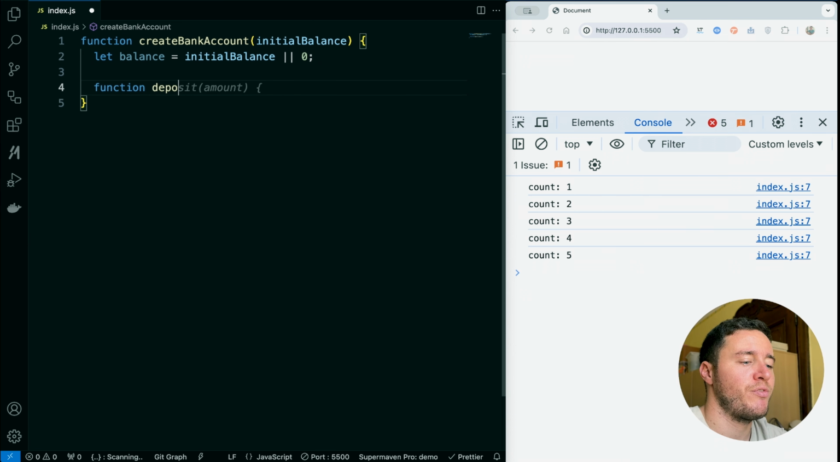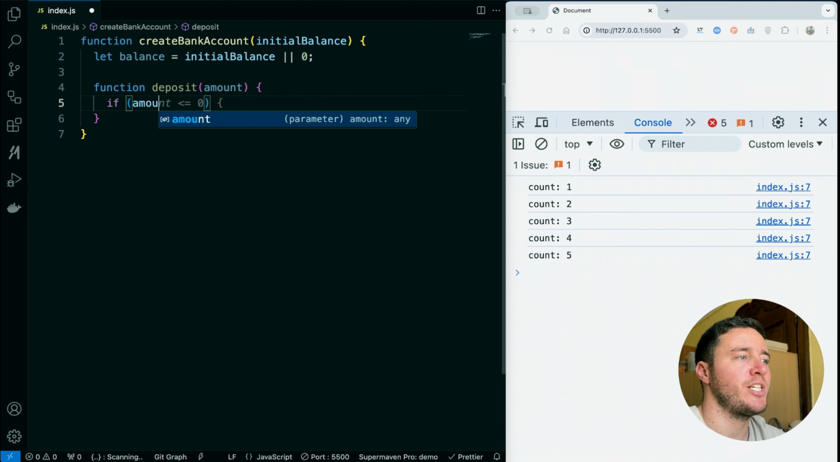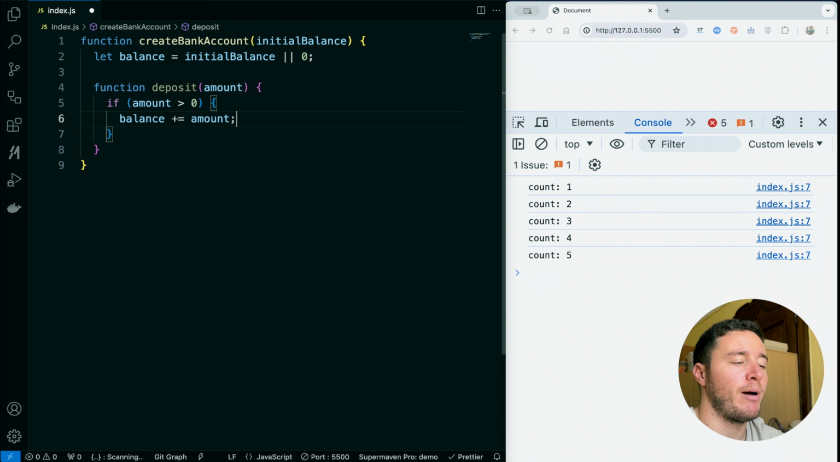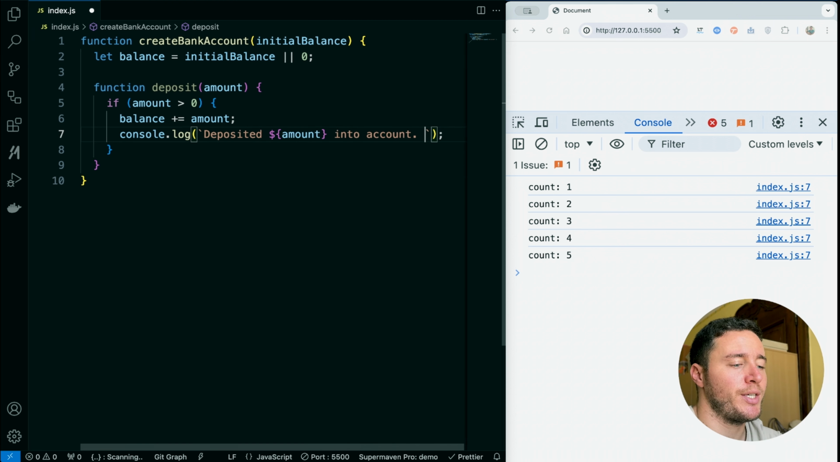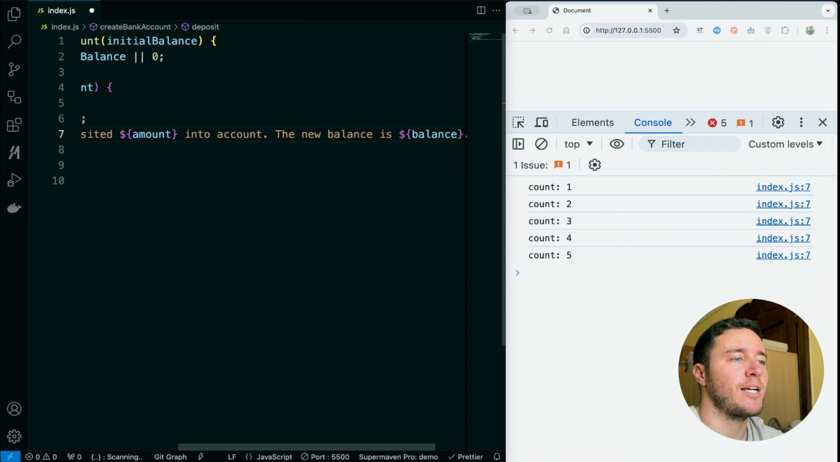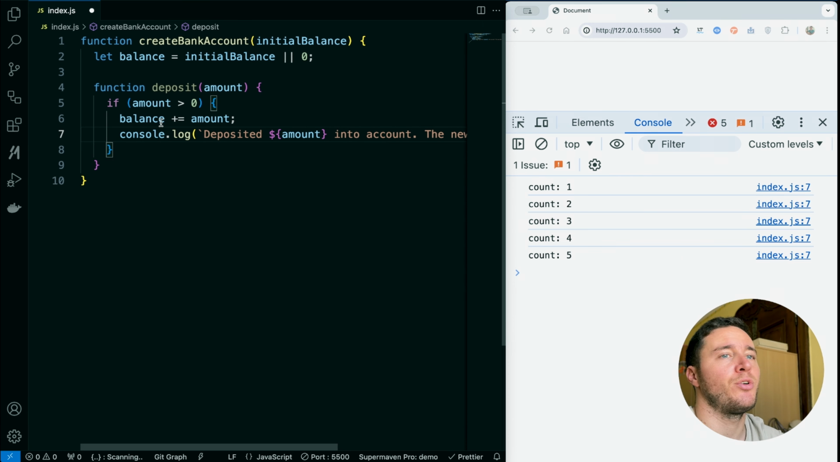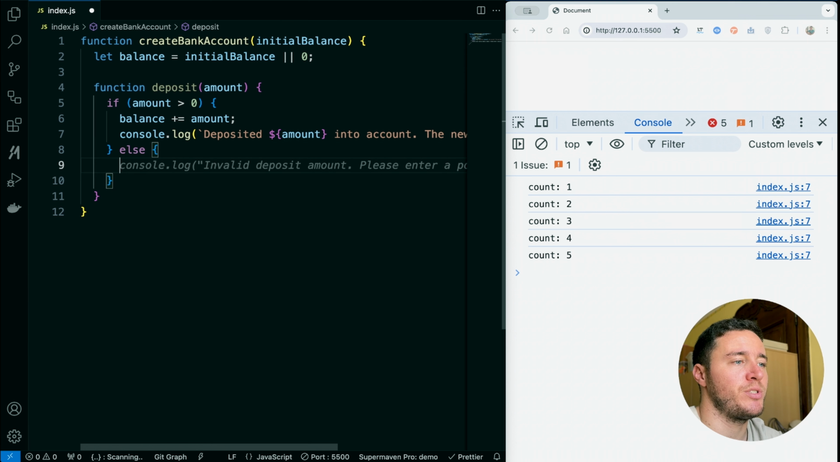So we can say function deposit, it will take an amount. And inside here, we can actually check if the amount is greater than 0. We can increment our balance. We can also console.log, for example, we have deposited that much money in the account, and the new balance is actually this balance, which is the old balance plus the amount. Now, if the amount is less than or equal to 0, we can simply say invalid deposit amount.